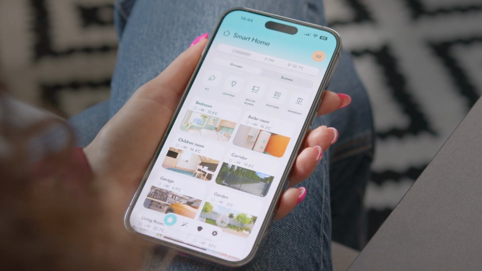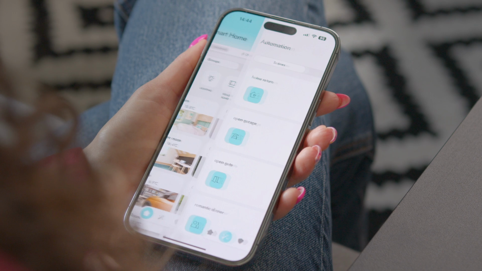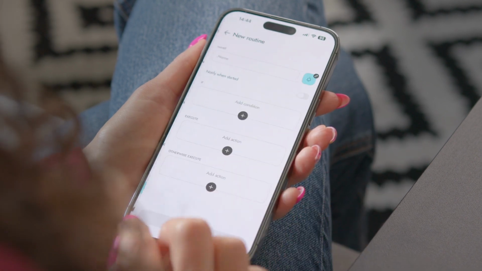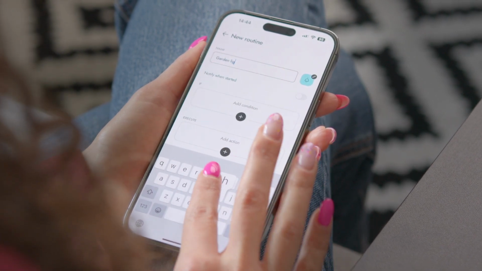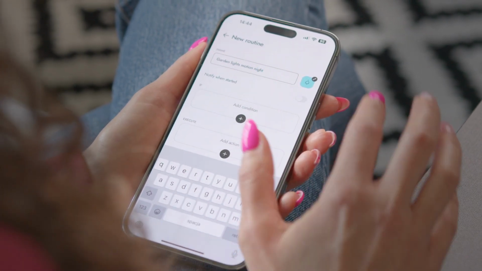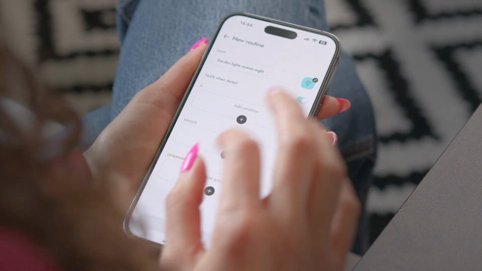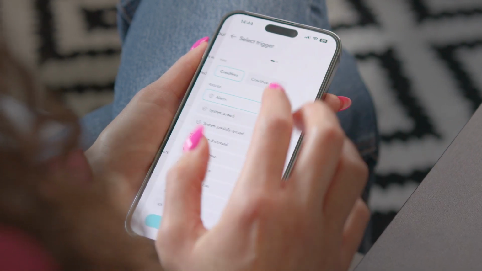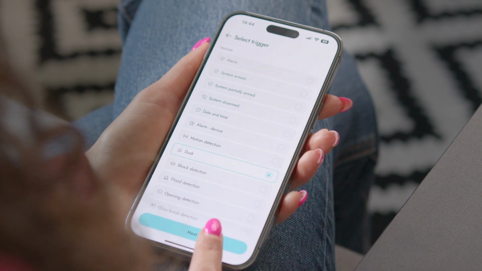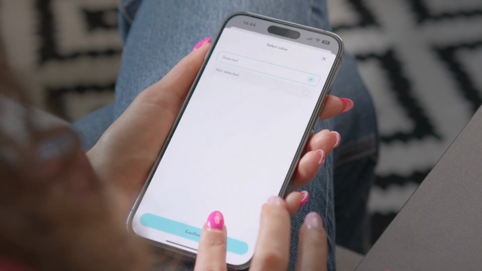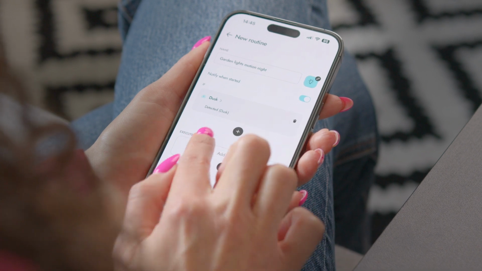Now you know how to start. Just click on the wand icon. We give the routine a name. Then click on the plus sign to add the first condition, the detection of dusk. That done, then the plus sign again to add another condition, motion detection.